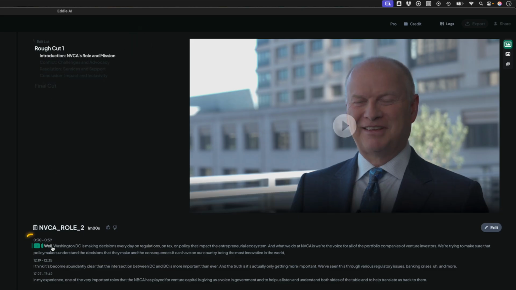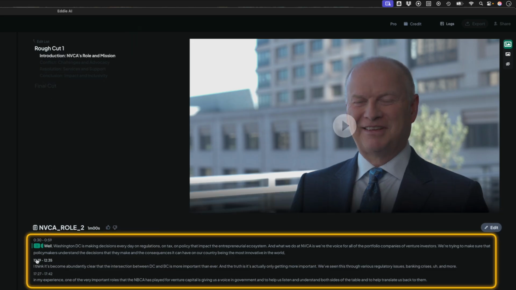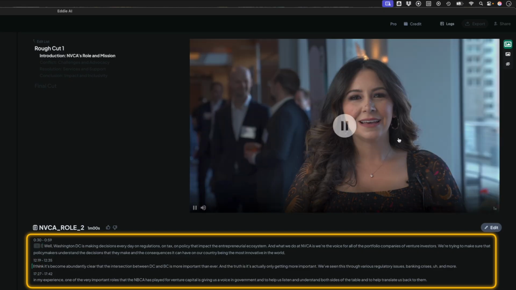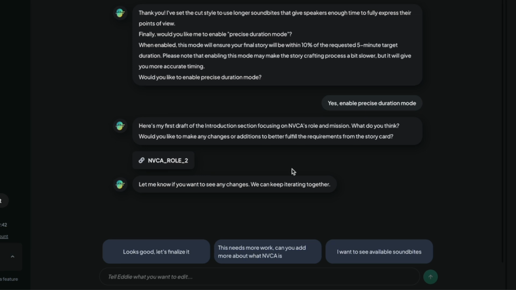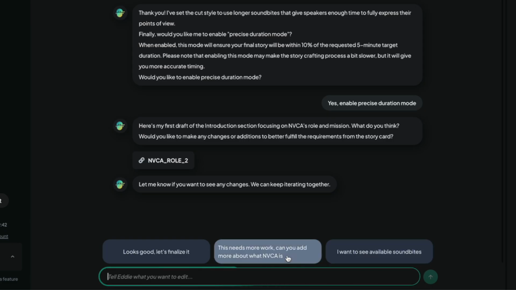For the introduction, we have the speaker saying this first part, and then we have this time code where we can see we have a second speaker, and then we have a third speaker. Now, you have some options. If you know there was a certain question asked in the interview, you can tell Eddie to include it. You can take one of these predefined prompts where this needs more work.